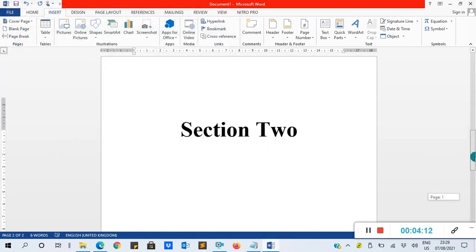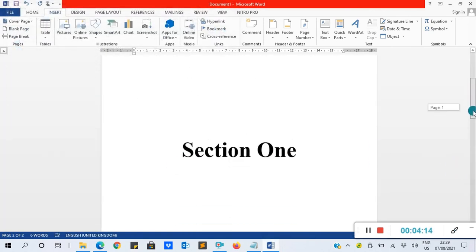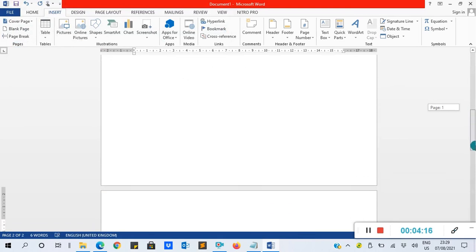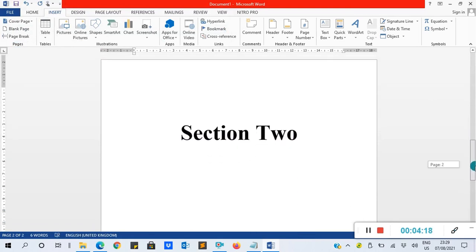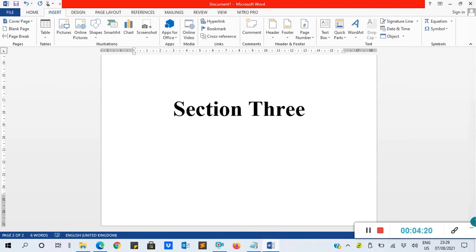So this is it. This is my first document, that is section 1. Second document, that is section 2. Then third document, section 3. Basically, this is how you can insert or combine multiple documents into a single one.